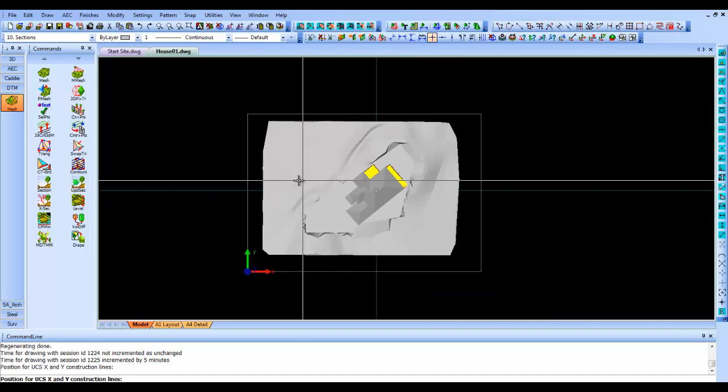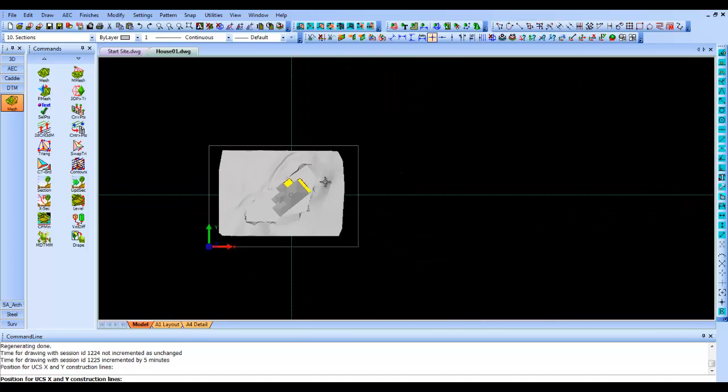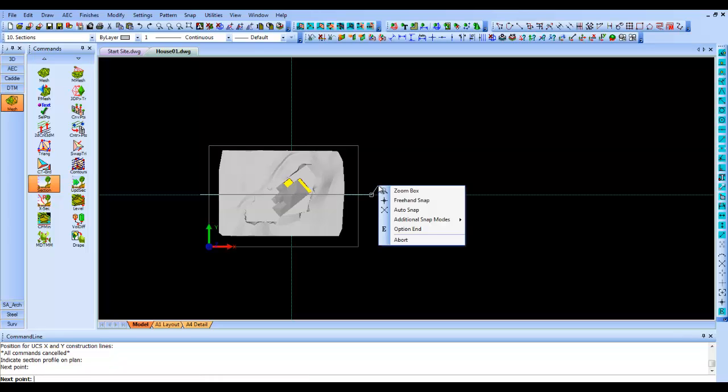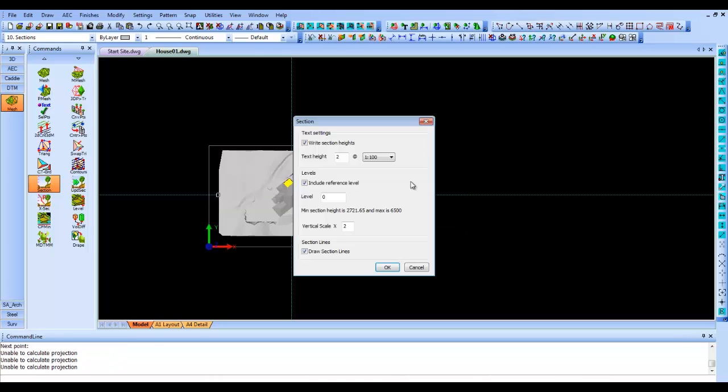The first sections I will demonstrate will be using the DTM module. So I'll just zoom a bit to the side and I'm going to select section. In the command line, CAD prompts now to indicate the section profile on plan. I'm going to use the construction lines as reference lines and indicate the first and the second point. Select option end. The first option is to write the section heights.